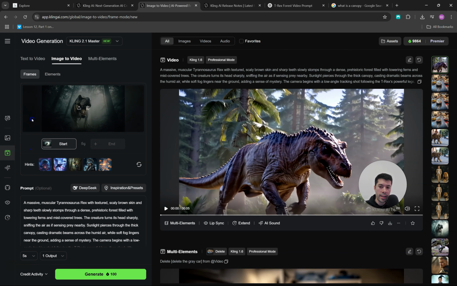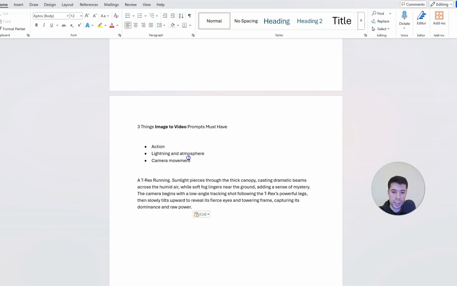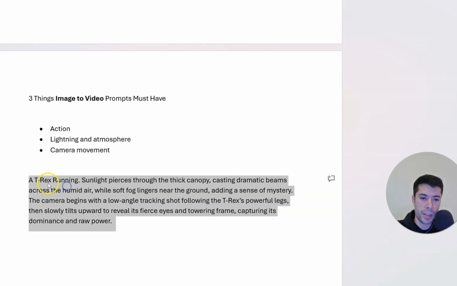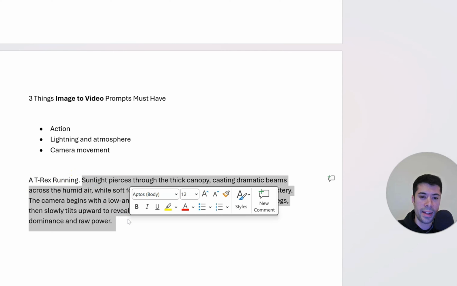Every time that you are using image to video, I recommend you follow this formula here. Basically, you have to have these three things in your prompt: the action, the lighting, and the camera. You don't need subject and you don't need the environment because those things are already in the image. In my case, I already have my prompt here. This is the action and this is the part with the lighting and the camera movement.